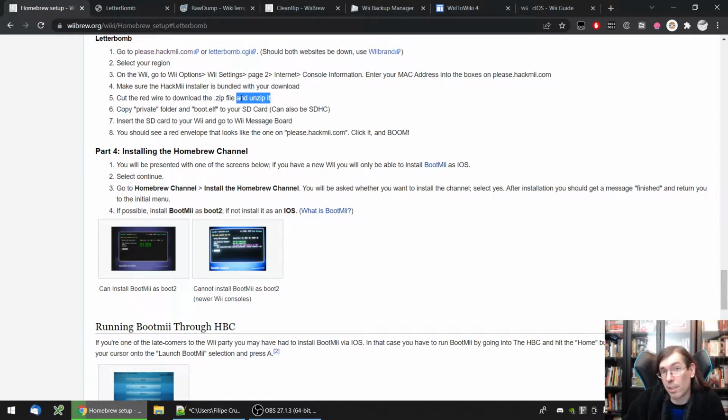Please be aware that this voids the warranty on your Nintendo Wii. I'm not responsible if any damage comes out of it. Usually you shouldn't install stuff downloaded from the internet onto your machines. But you know, last resort, it's fine.